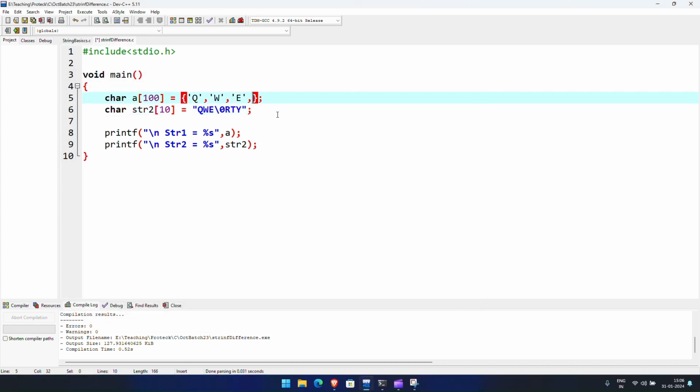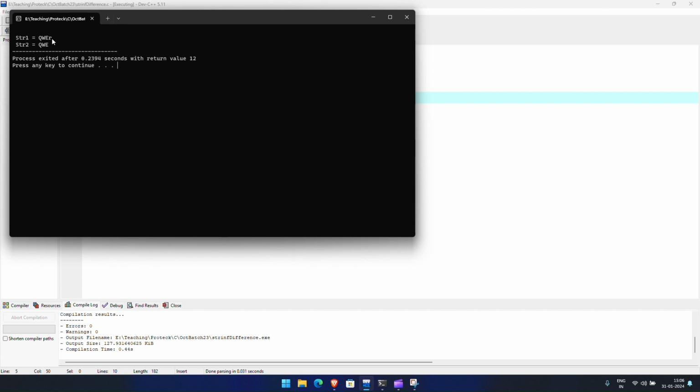Even here, suppose I put a /0 somewhere, after the r, in quotes. I compile it and run it. Now also you can see that after the r, nothing got printed. So this is the importance of the /0.